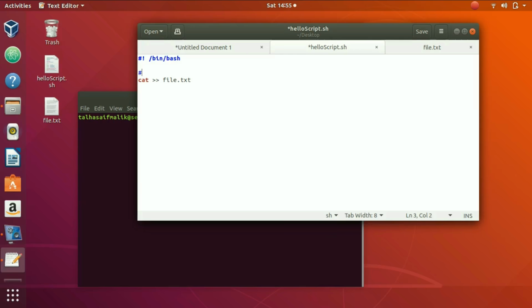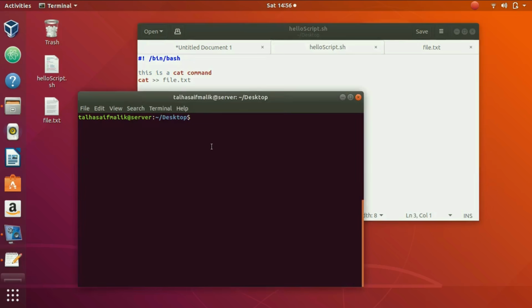So for example, if I write here hash and then I write this is a cat command, it would have no effect on the code, okay? But what it is telling is that this is a cat command. So this is a simple comment. So if I uncomment this and save this and come here and try to run my script, which is hello, you can see that it is giving an error.